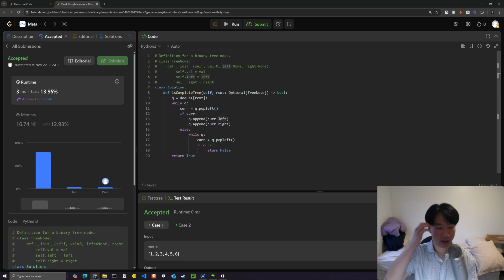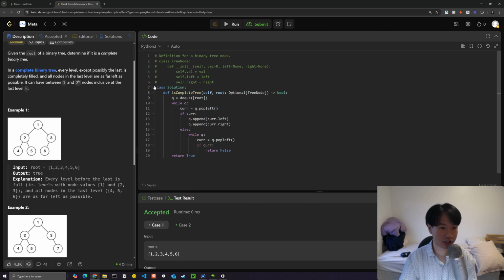The time complexity of this one is going to be O of n, and the space complexity is going to be O of n as well, because in the worst case you might encounter something like a sparse tree, which is going to add every single element into the queue.